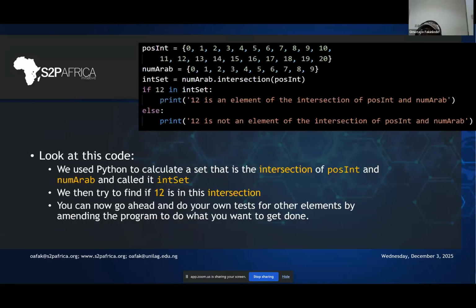You can do it the other way, and you will see that A intersect B is the same thing as B intersect A. So those are things you can do. Look at this code. We use Python to calculate that the set is the intersection of positive integers and Arab numerals. We call it intersection. We then try to find if 12 is in the intersection. You can now go ahead and do your own test for other elements by amending the program to do what you want to get done.